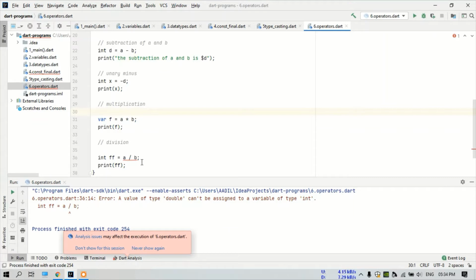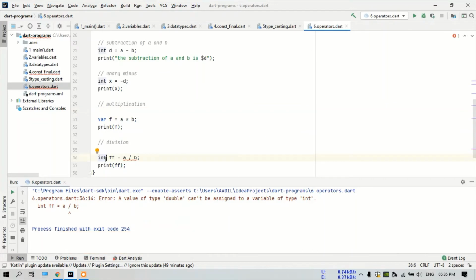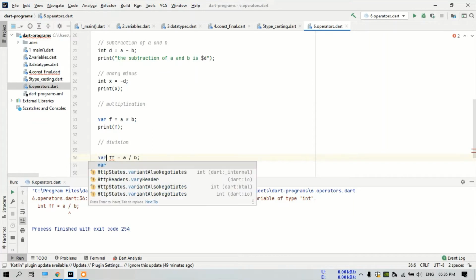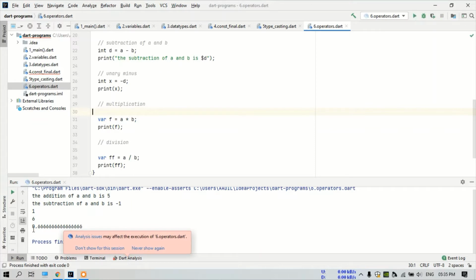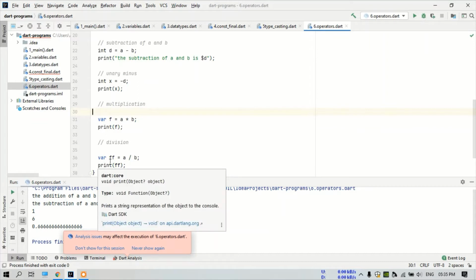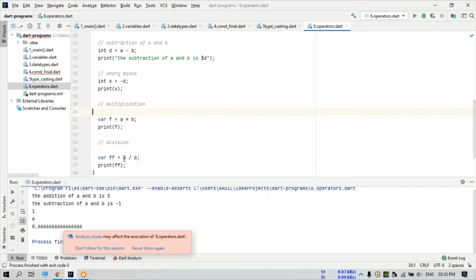So be careful when you perform division. You may get a double value result. So always use var when you are not sure what the result will be. So use var always in such cases. This var is used whenever you don't know the data type of a variable. So in such a case, use this var keyword.